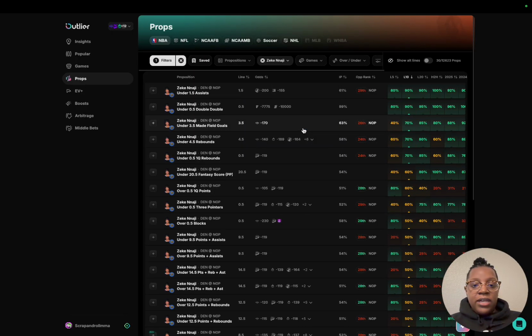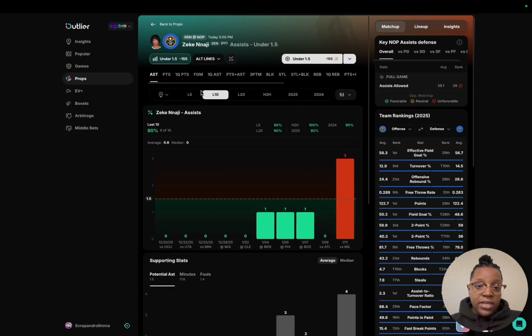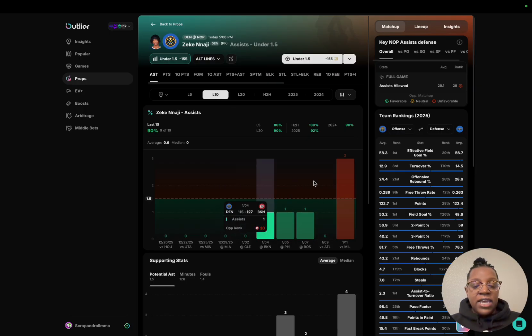Once you do that, it'll start to filter and show you every prop that is currently available for that player. Here is the under 1.5 assists right here. You can click on it and it will go into more depth, showing you pretty much everything for that player. Now, the very first thing that you can look at is the last 10. So out of his last 10 games, he has gone over 1.5 assists just recently on the 11th. But aside from that, you see that he's been under.